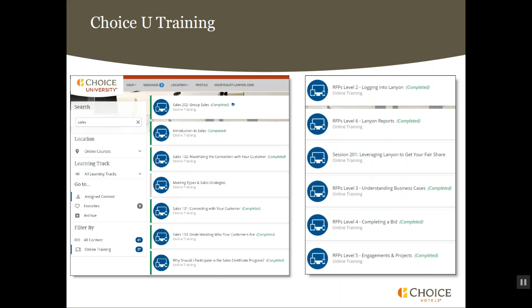That will give you some of the different resources out there that will help you in these endeavors with your sales effort. One of the things we mentioned earlier, your Lanyon, your RFPs, that is available there to walk you through how to fill out RFPs, how to use Lanyon. There's tools on how to do group business within the hotel markets. There's sales certifications for the sales folks. So there's many different programs in there, and it's a great resource, Eric, for them to use to do that.